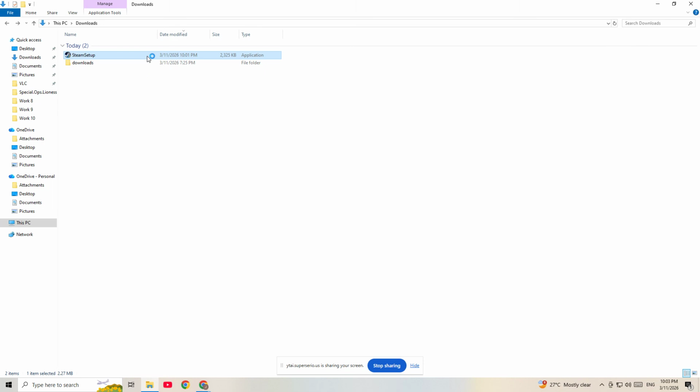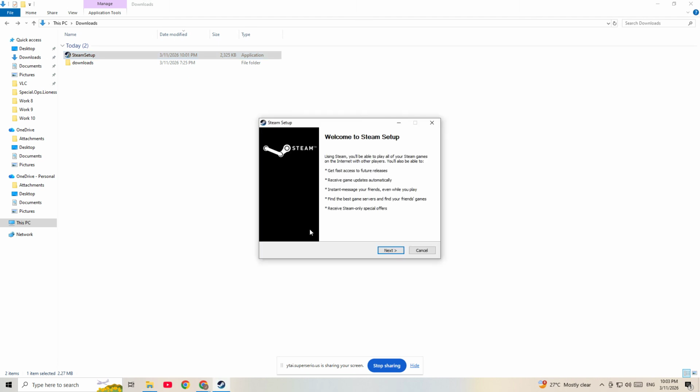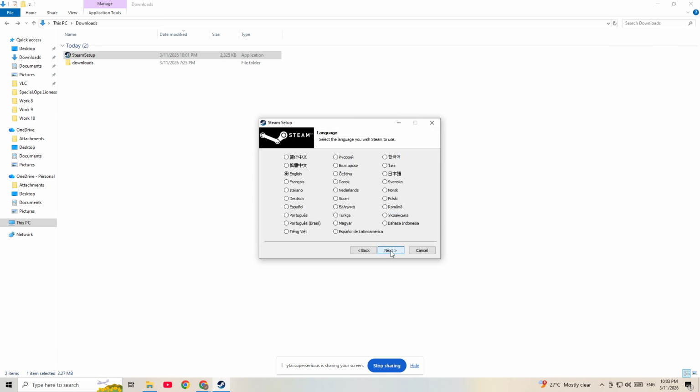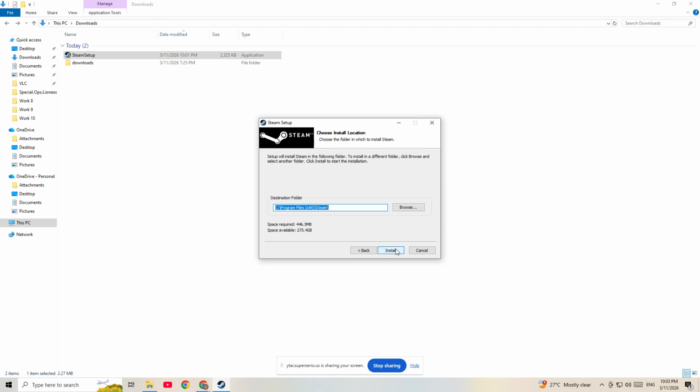At this point, Windows might ask you for permission to make changes to your device. Go ahead and click Yes to allow the setup wizard to open. Now you'll see a welcome window for the Steam setup. Click the Next button, choose your installation language, and then hit Next again.